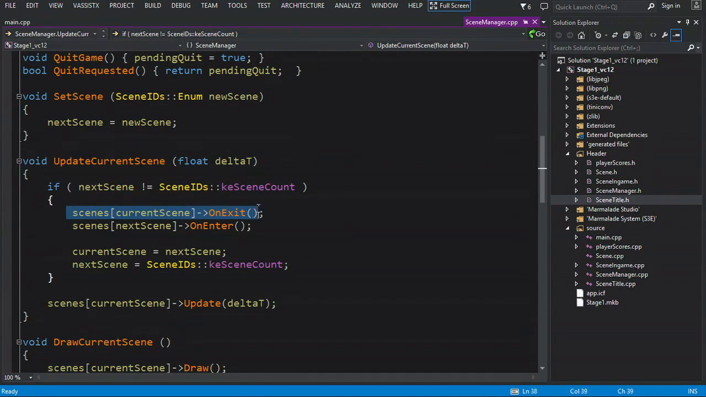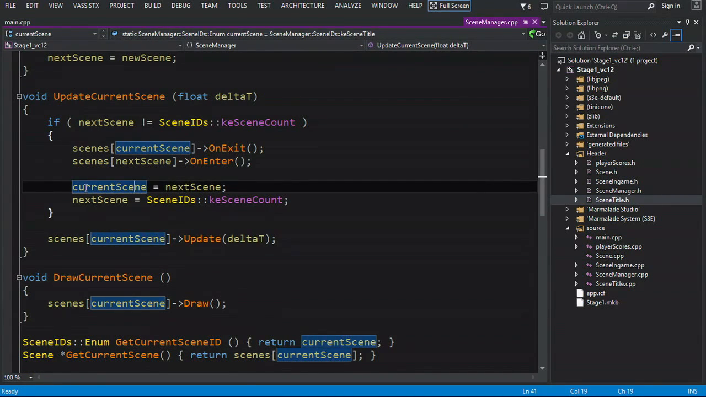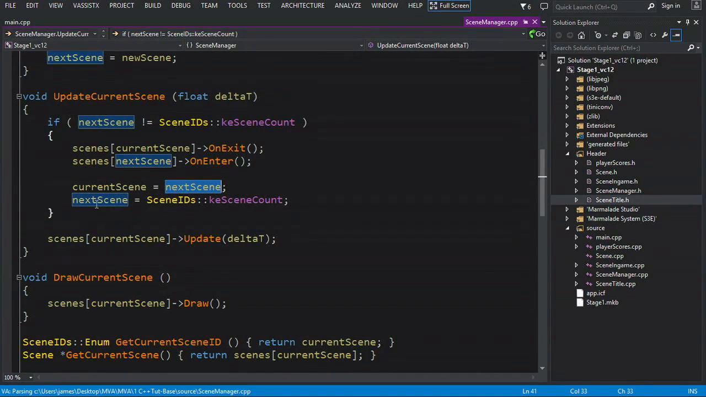And now we actually call these values. So we call on exit and on enter. And then we carry on. We set the current scene equal to the next scene, and we set the next scene back to this quiescent value. So then the next time it runs around, it won't do anything, and we carry on as normal.